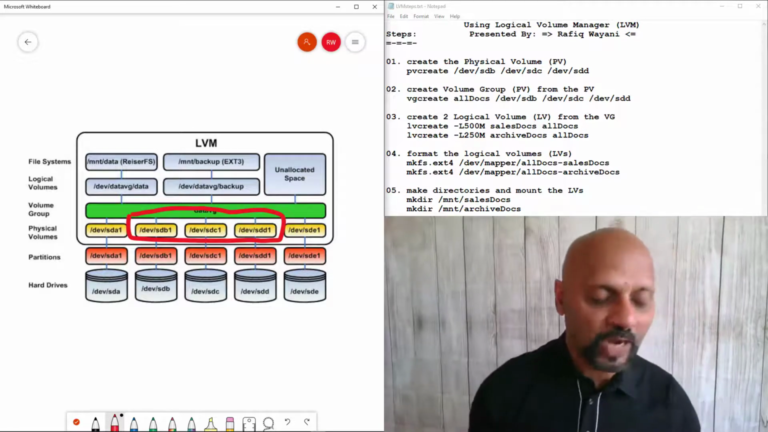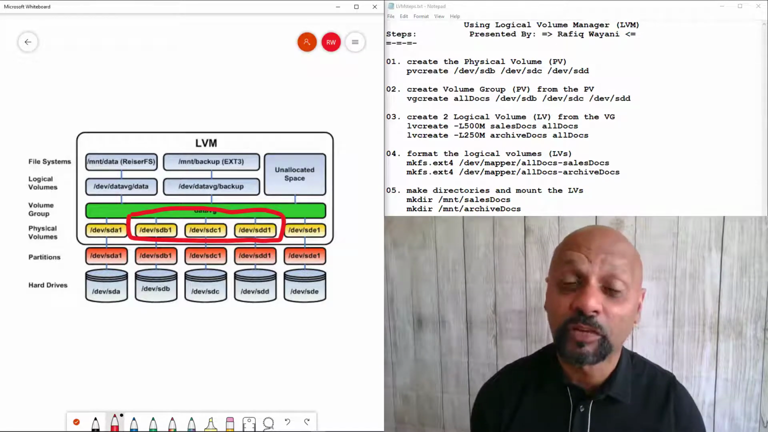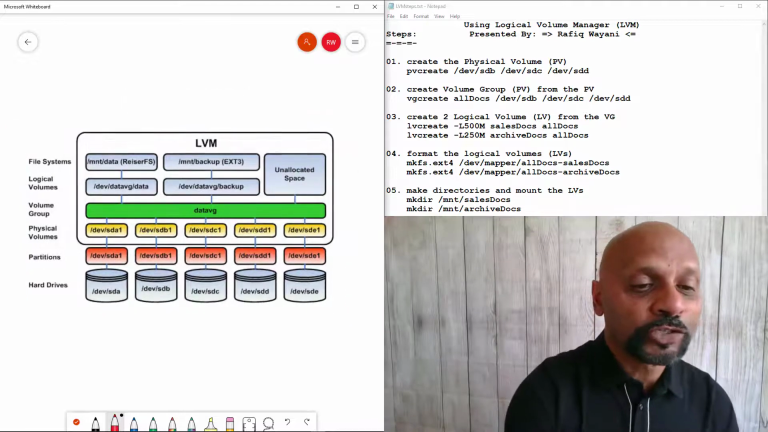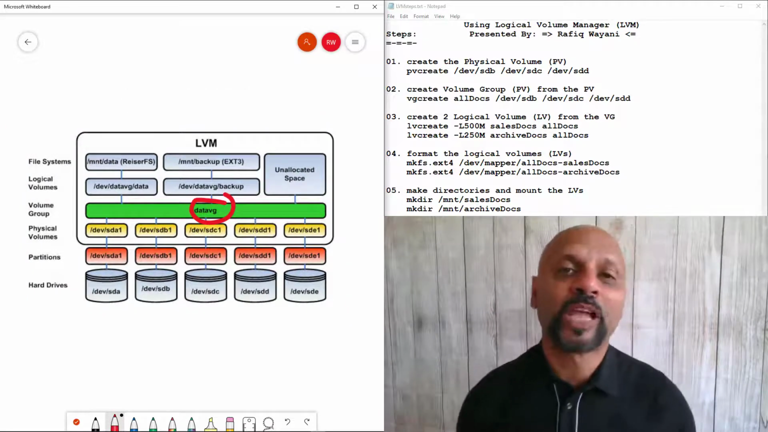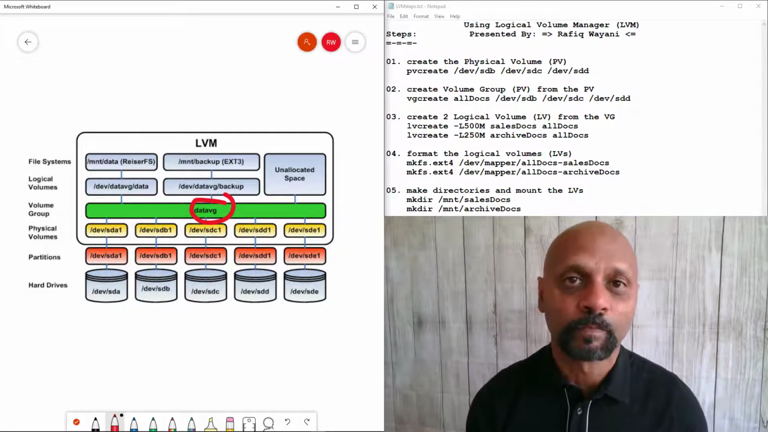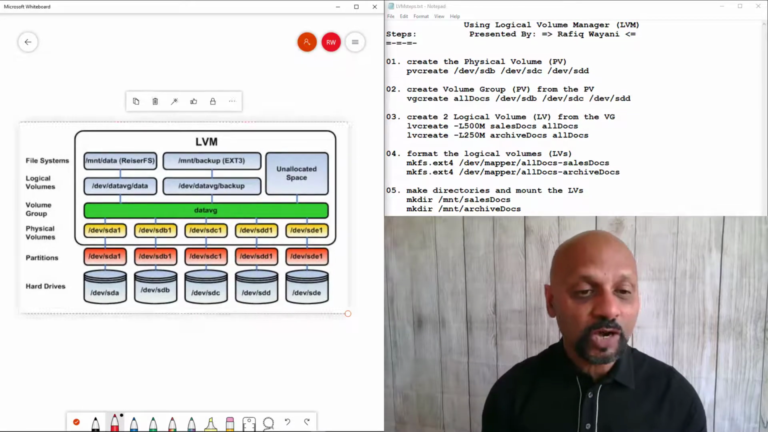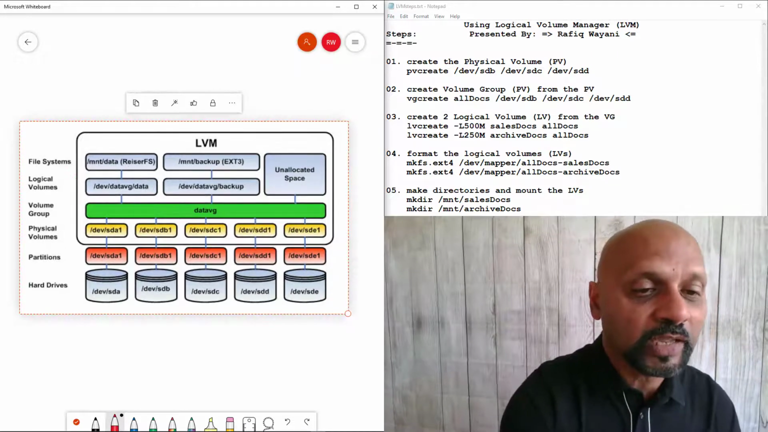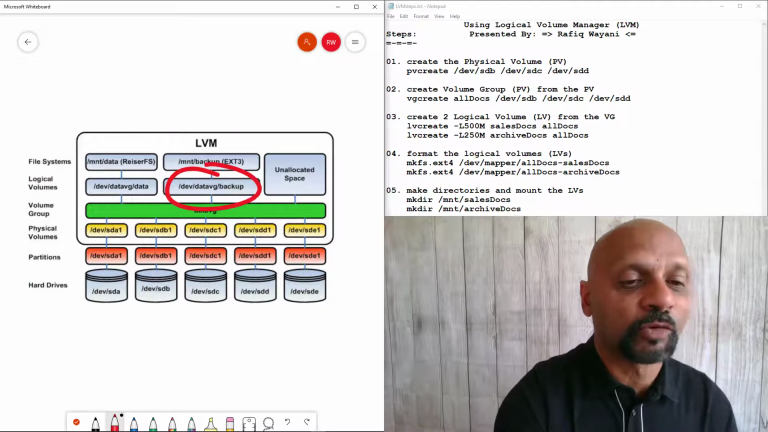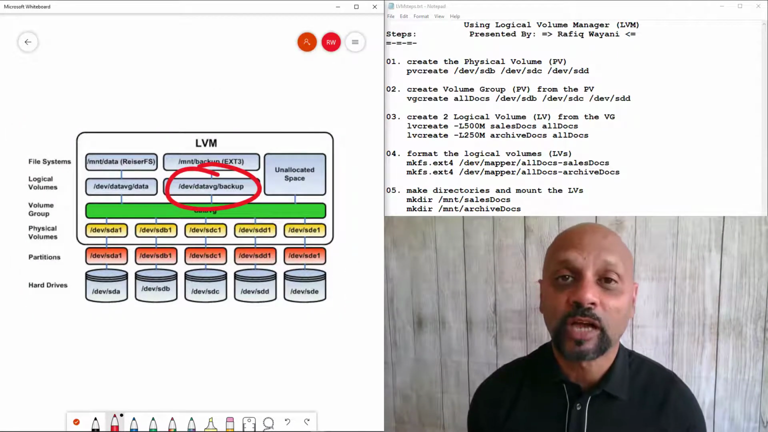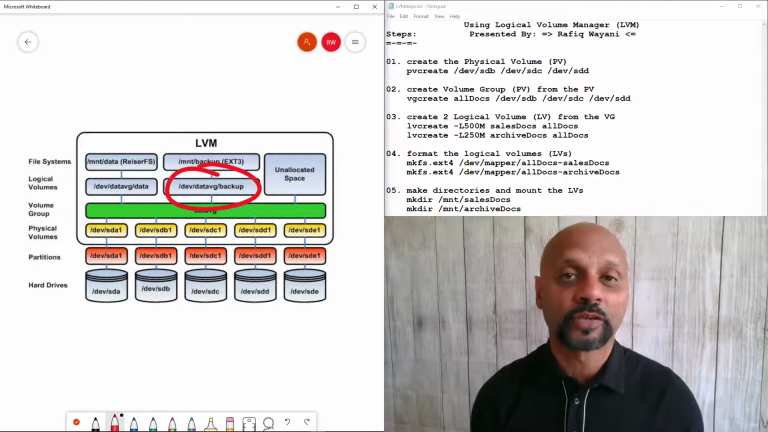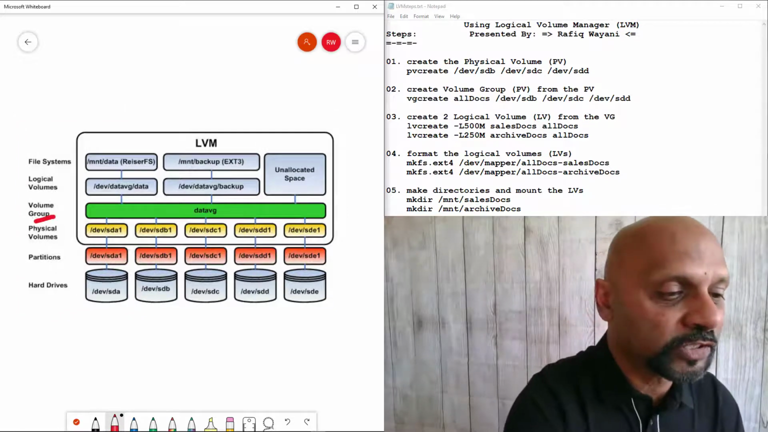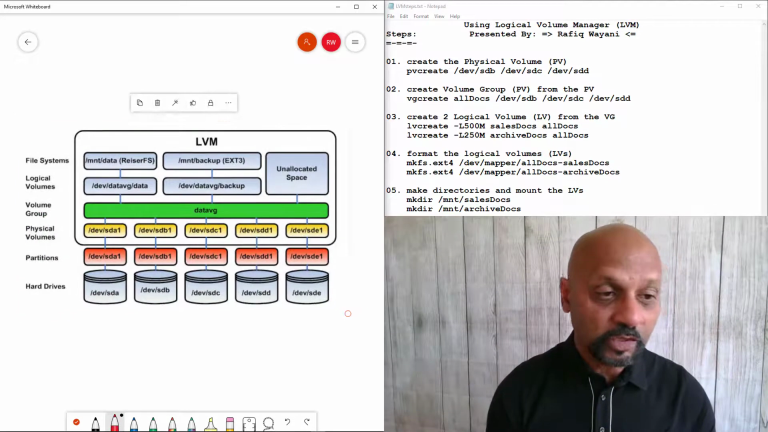So basically, I'm going to have these 3 volumes that I'm going to put into my physical volume, also known as a PV. Then I'm going to create a volume group. In my case, the volume group name is going to be all docs. And once I construct that volume group, I'm going to create a couple of logical volumes. In my case, the logical volumes that I'm going to build are going to be called sales docs and archive docs.